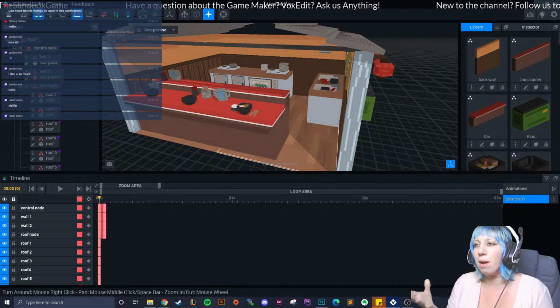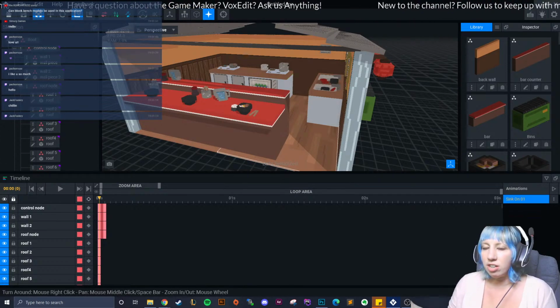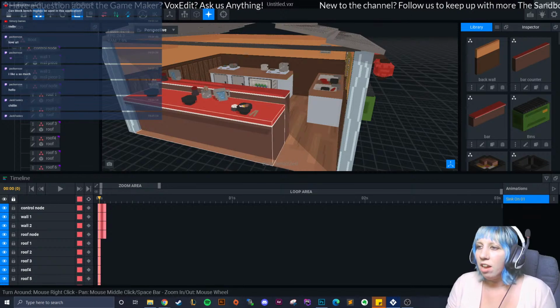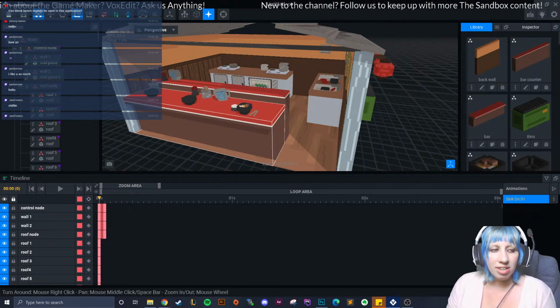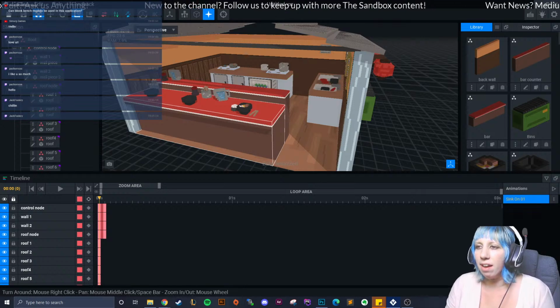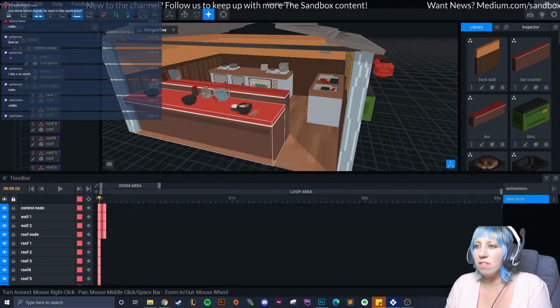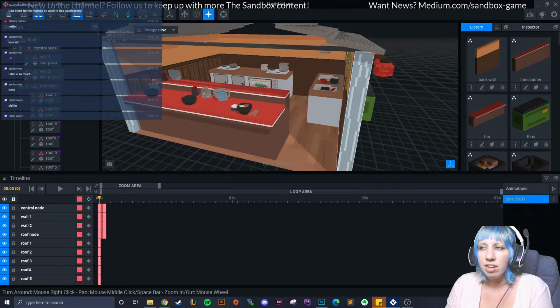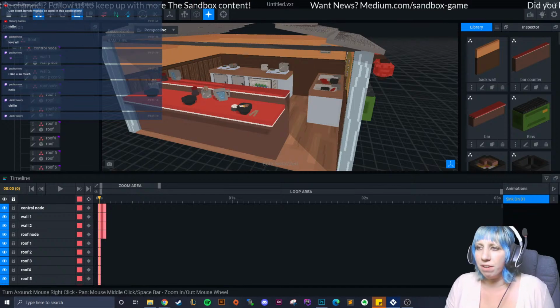If you do happen to want to make it enterable, if that's a word, if you owned this asset, you would then turn collisions off in the game maker and then maybe place some invisible barriers inside so that you can't just walk through the entire thing.